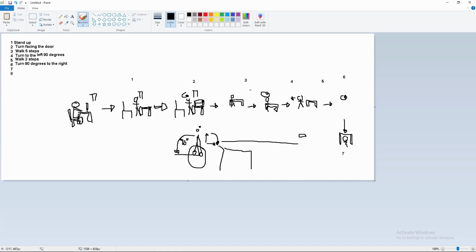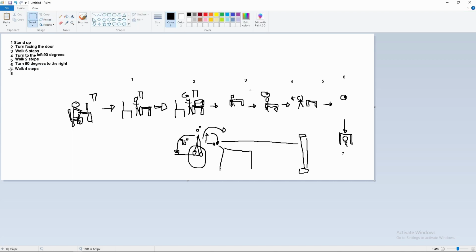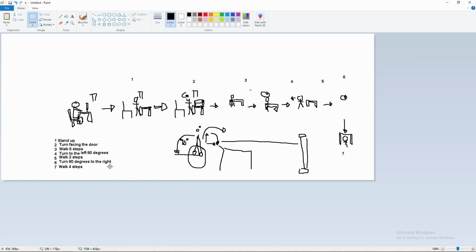Now we need to walk towards our door. So the door is over there, so turn 90 degrees to the right. Okay, so I just made the rotation, and now I just say let's take the last 4 steps. Walk 4 steps, and that would be all of my instructions so that I can walk to my door. So that is what you had to do in the activity.